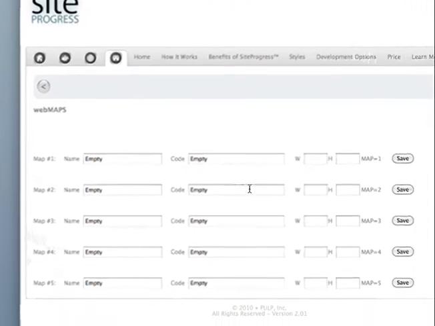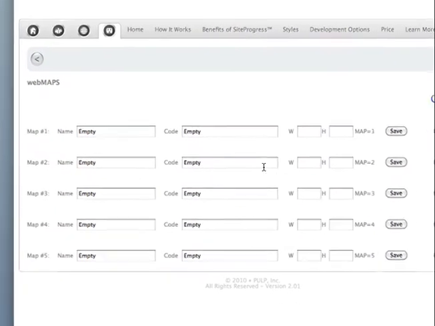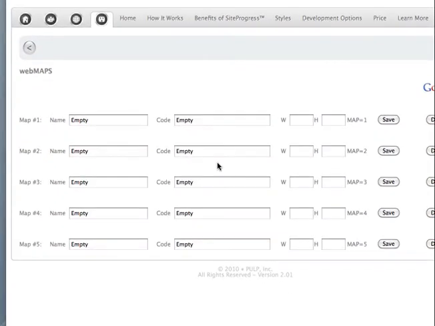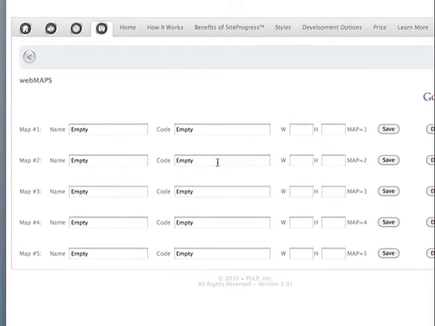And if you've used web maps on your site, this again will look very familiar to you. It's the exact same functionality as the current version.